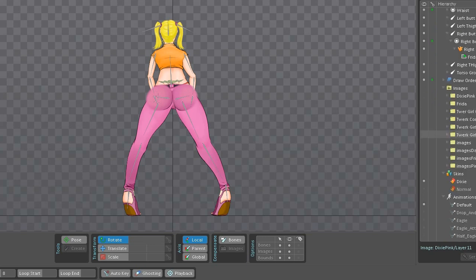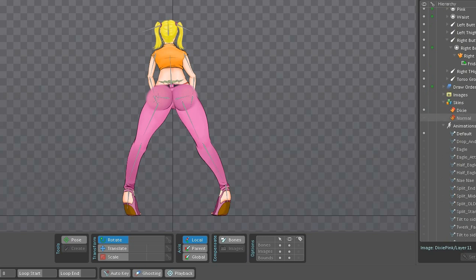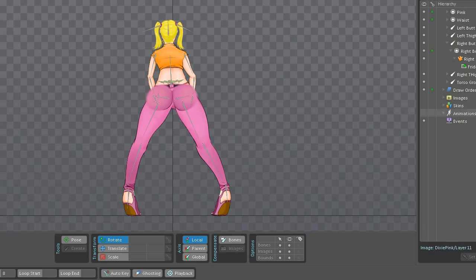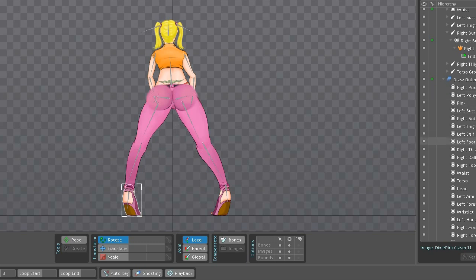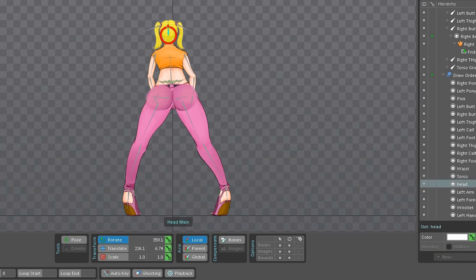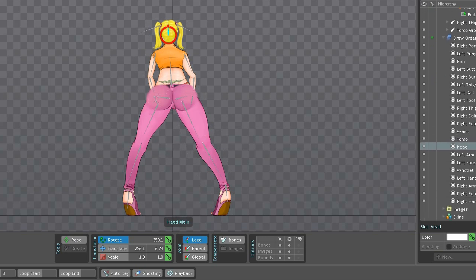There is a section called draw order. Let me just close the rest of these. So here's draw order. This determines what layer is above what. Let's look for head. Where is head? Okay, so here's the head. Where is the neck? Why am I not seeing the neck? I know it's here. Alright, let me just move the head up.